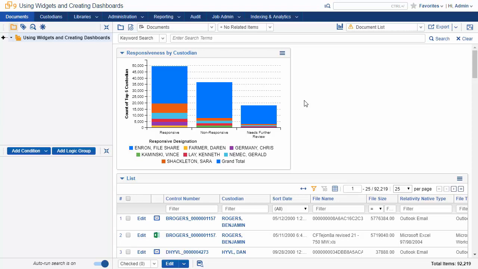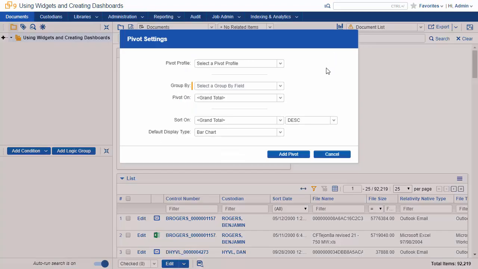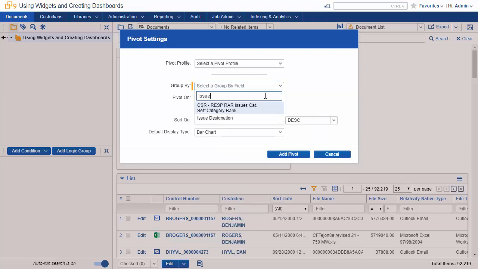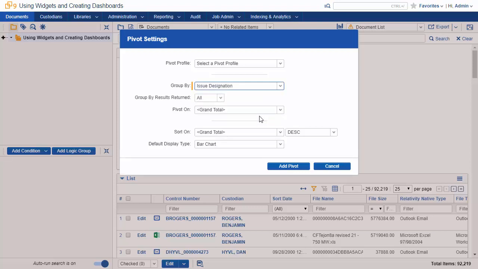Thinking back to our scenario, we are interested in monitoring the entire review, so it would be helpful to see the breakdown of issue coding across the document set. To do this, let's create a pie chart. I'll click Add Widget, then Pivot. We won't be using a pivot profile for this one. I'm going to set the group by to issue designation. Then I'll change the default display type from bar chart to pie chart.